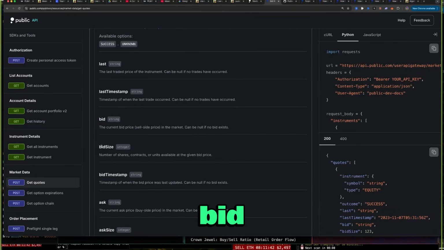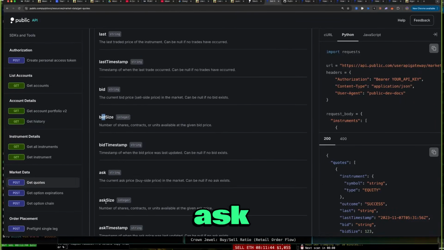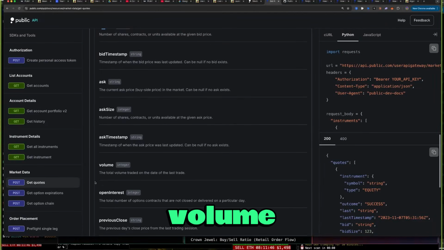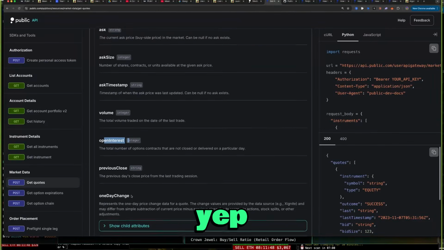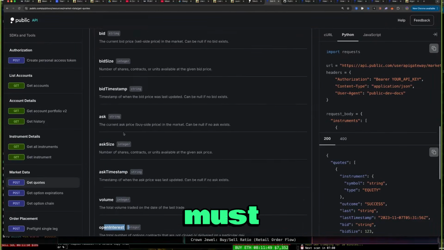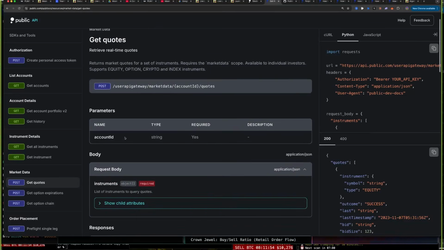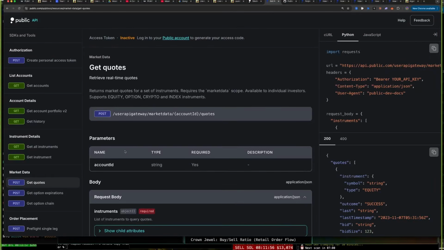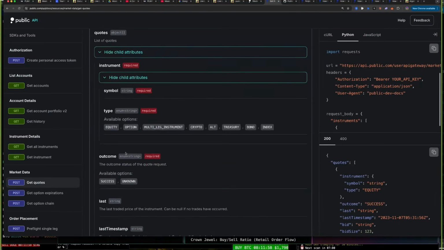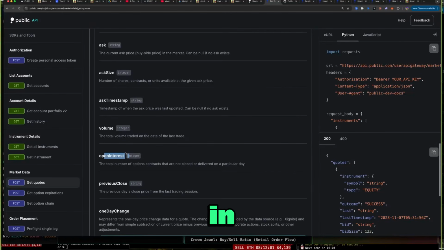So you get the bid size. That's nice. The ask size. Volume, okay. Open interest is nice. Yeah, open interest, that's good. So that must be for options, right? Open interest. Open interest. OI is in options as well.